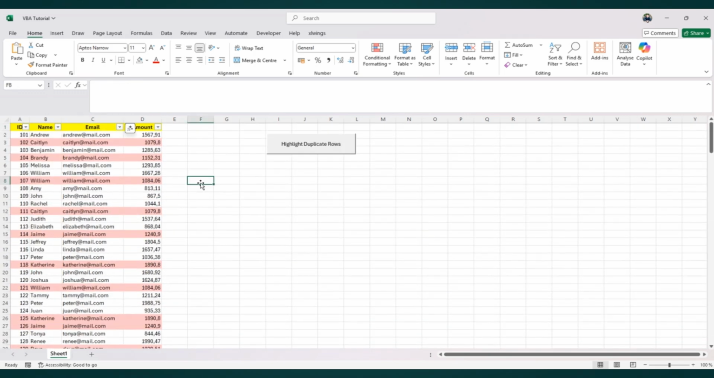So this is how to make a VBA code that automatically, within 1 second, highlights all your duplicates in your dataset. There's many ways you can automate your task, and there's also many ways you could have highlighted this dataset and highlighted all your duplicates. I'm trying to teach you how you can use VBA to automate your task and work faster in your job or in your business.